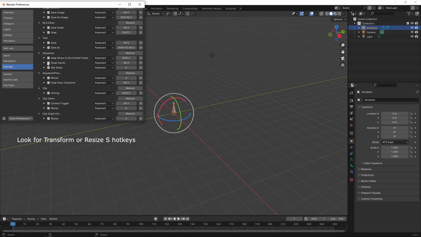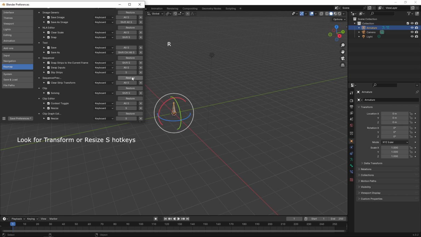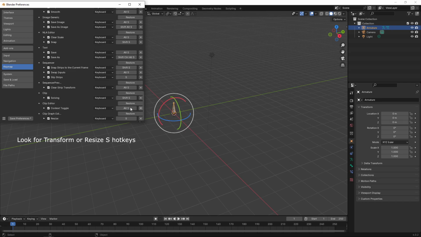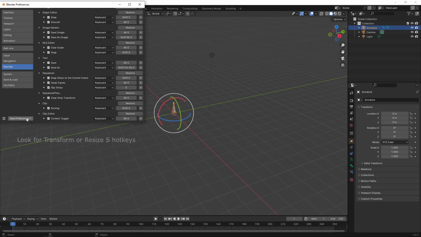And also split strips, sequencer, not sure about that one, let's leave that one alone. Resize, that one is definitely scale, so let's change that to R. And clip editor, resize R. Clip graph editor, resize R. And that should be all of them.